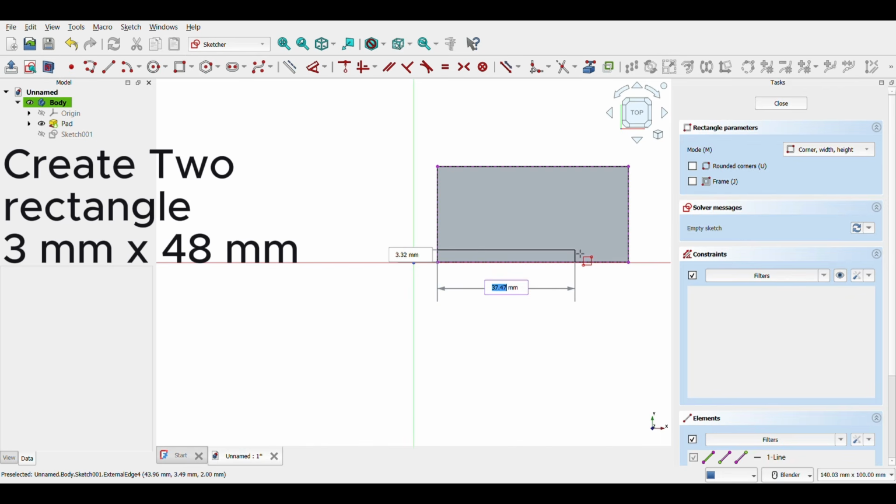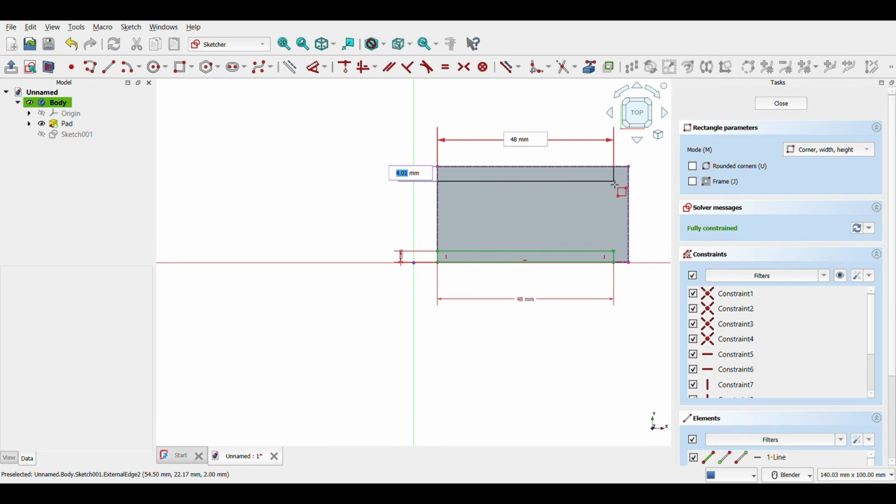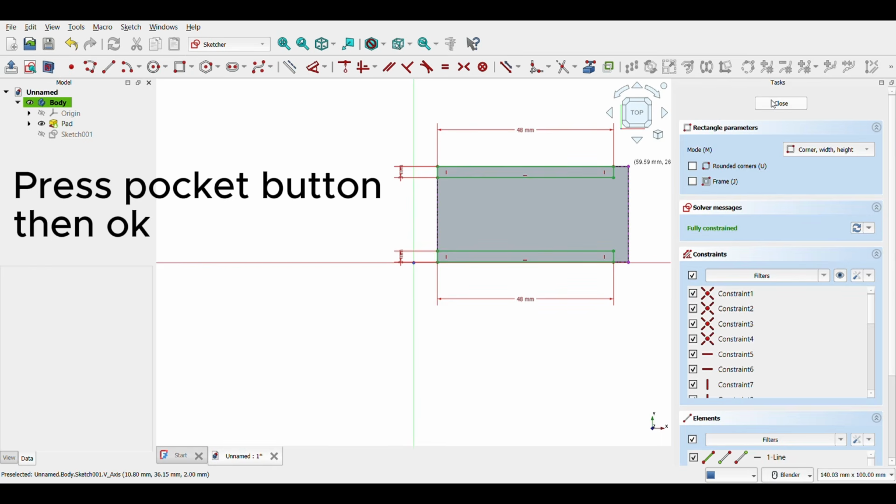Now we'll create two rectangles 3 mm per 48 mm, using the bottom left and the top left corner as point of origin. You can see that it is fully constrained. Now close the sketch, then press Pocket button and then OK.